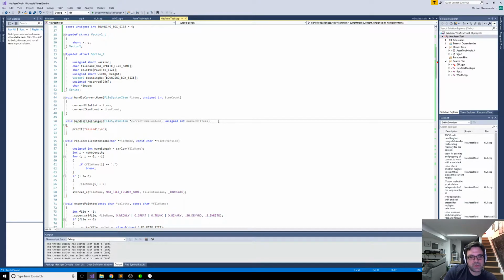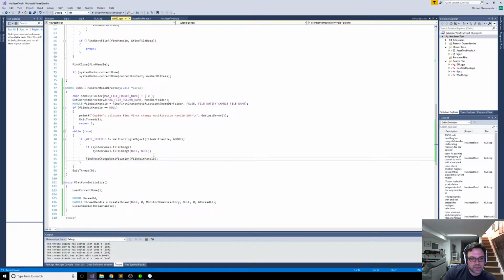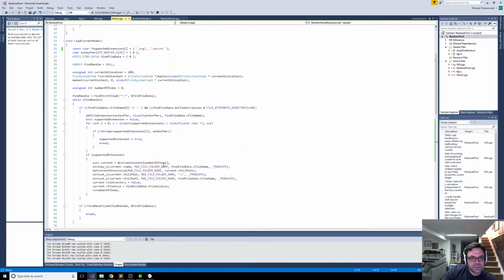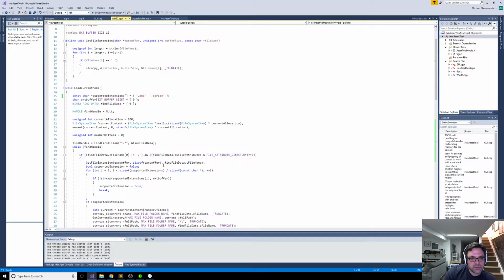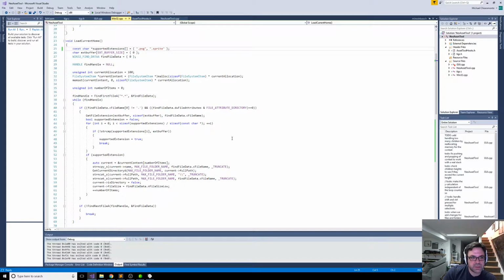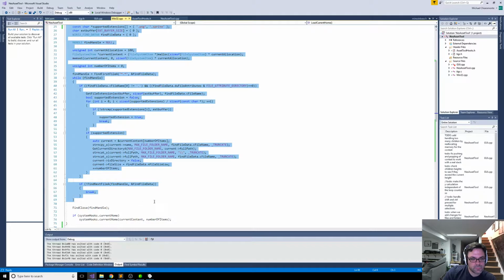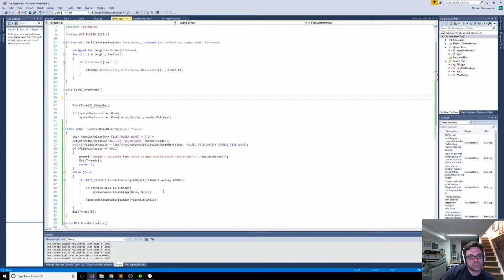Oh, I don't need the semicolon there. Okay. And then this is obviously not able to call it the way it's calling it right now. Well, it can. That's not a big deal. Okay. So that means then what we want to do is, realistically, we want to move all of this out of load current home, because we want to be able to do the same thing for the changes. So get current home folder content, I guess you can call it.